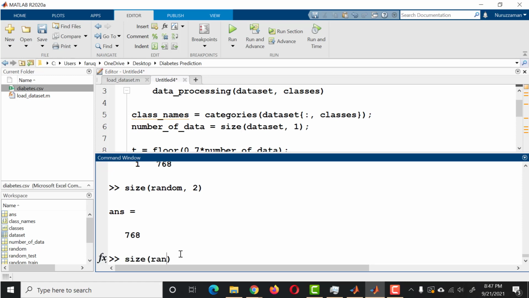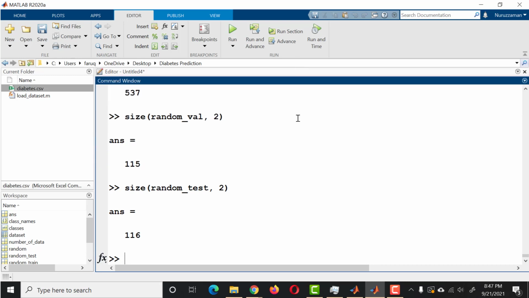The random_train variable contains 537 random numbers. There are 115 random numbers in the random_val and 116 are in the random_test. As we have the random numbers for training, validation and test data, we can randomly select the data.